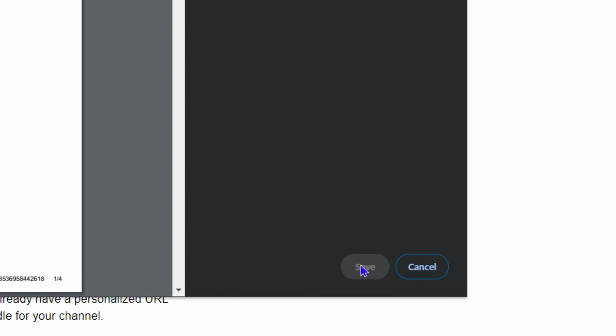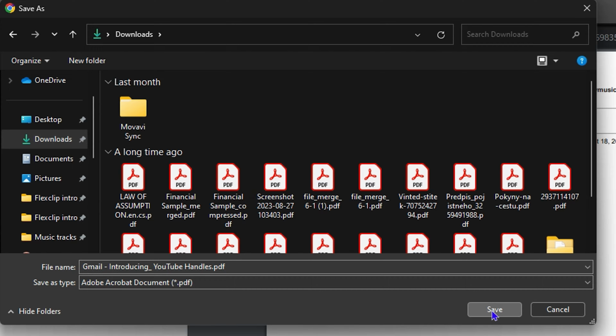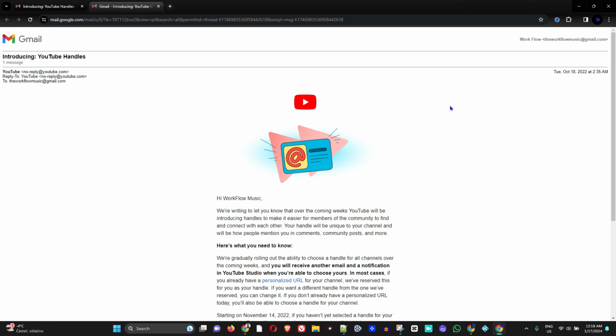Right now, once you do that, go ahead and hit save, and this will allow you to save. So I'm going to go ahead and just click save right here. You can always rename the file to whatever you want, but as you saw there, I leave it as is.